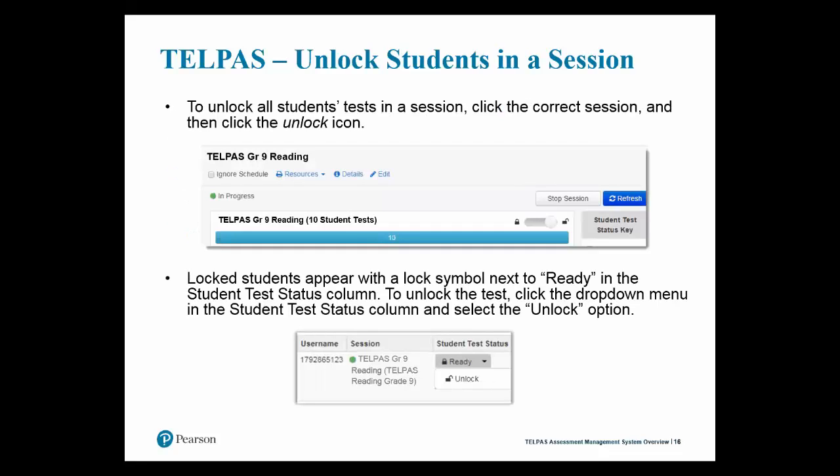In the test session, once you have it pulled up, you're going to see this screen. Up on top, you have a slider to unlock the tests, and you can unlock all the students' tests in that session at the same time. Or you can go down to the individual student, and in the Test Status column, click the drop-down and select to unlock that individual student's test.